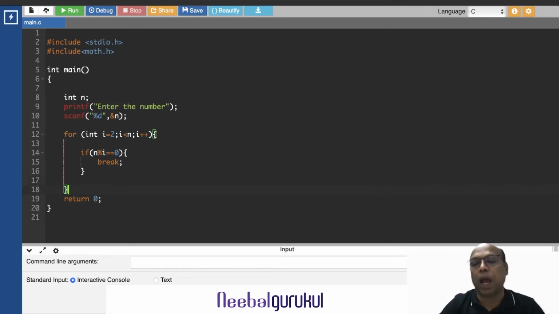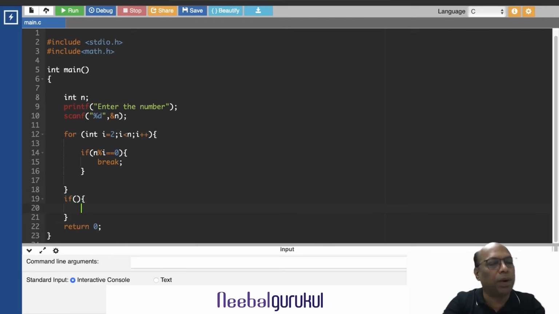Now, I need to say it's a prime or not a prime. How many times should I say prime or not a prime? Only once. Whatever you want to say once has to go outside. I did not put it inside, I put it outside because I want to say only once. If you put a print inside, it will keep on printing every time.